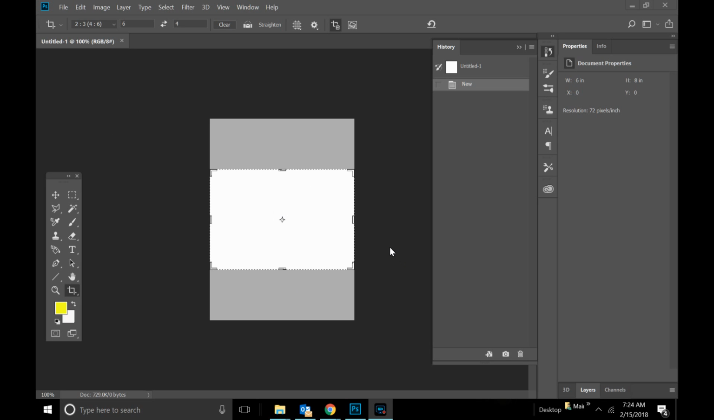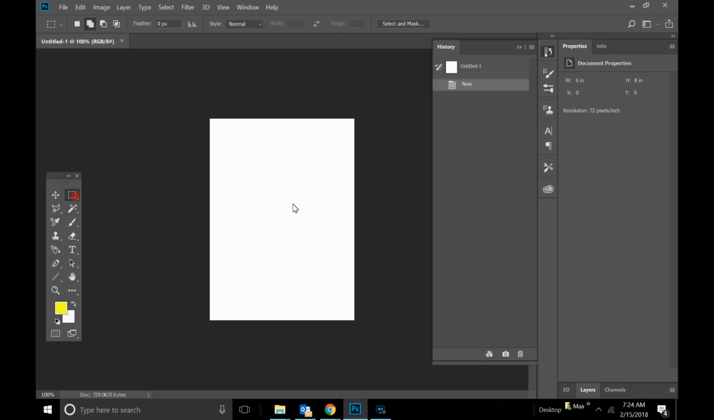Alright, so your screen should come up like this. Don't worry about what you can see. You just have a 6 across the top by 8 inches down the side. It should look like this.